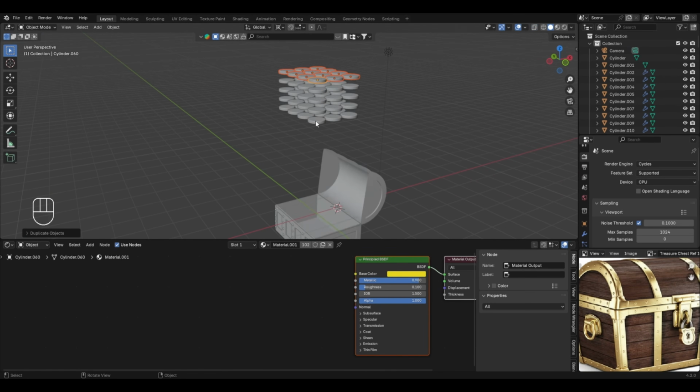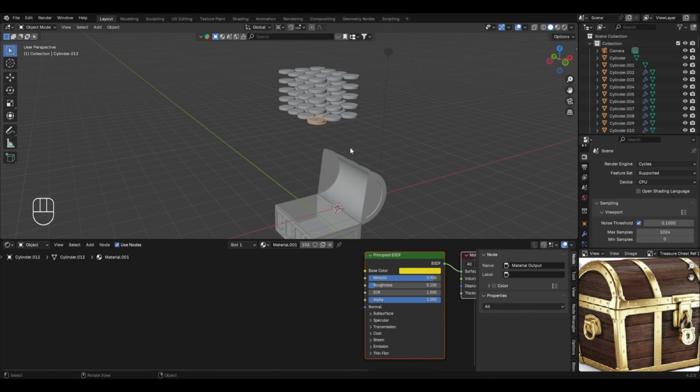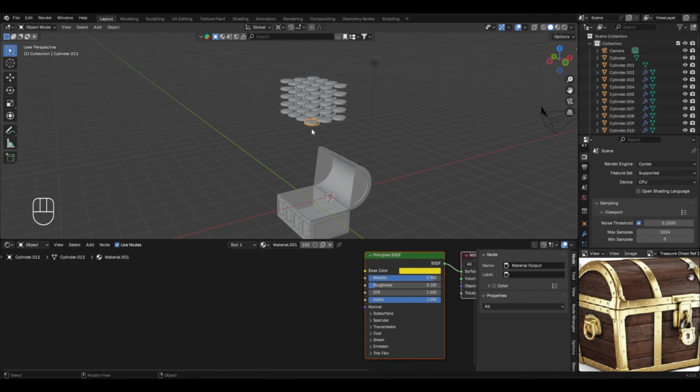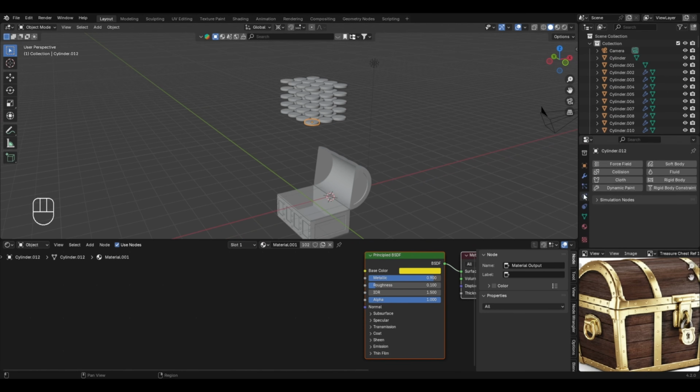Now suppose I want this gold coin to fall down and interact with the treasure chest and also with all the other coins. To do this, we have to use a feature in Blender known as rigid body physics. To enable it, with this coin selected, open the physics properties. Click on this icon named physics properties, and over here you have the rigid body physics. If I left click on it, then the rigid body physics is now applied to the selected object, and its settings can be controlled in the physics properties.